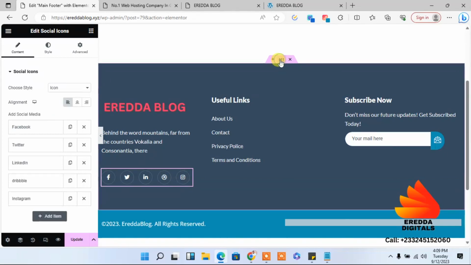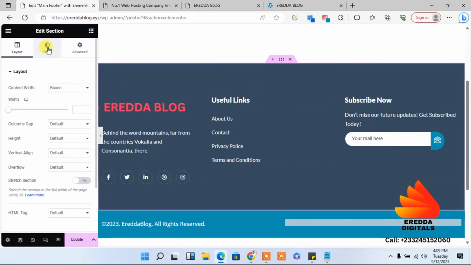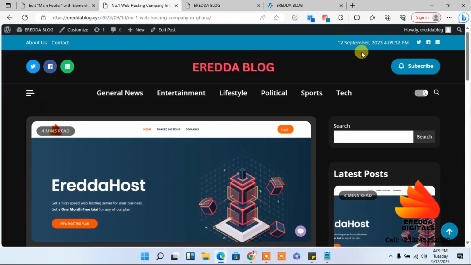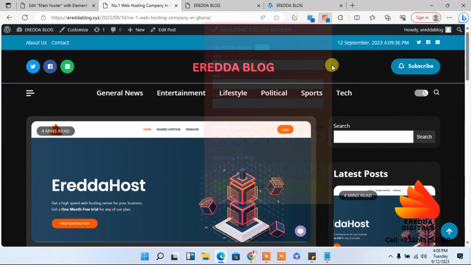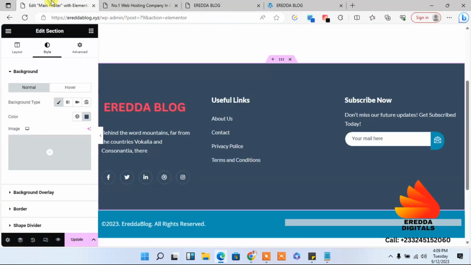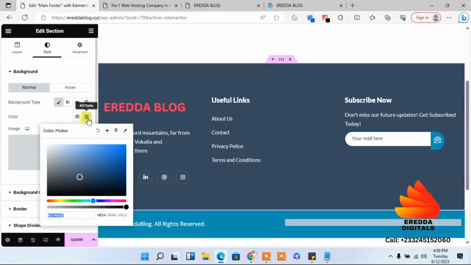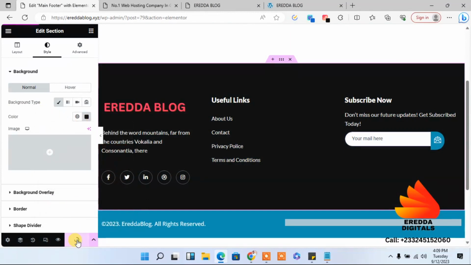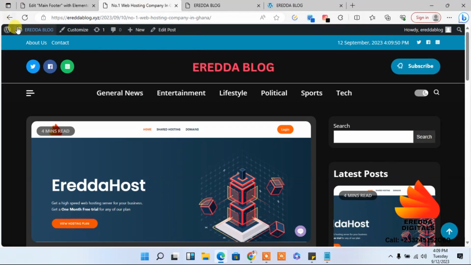So here I want to change the background color, so I will go with black. Okay, let me go with this color here. So this black color, let me select that. Good. So it has been selected. I will come here and change it to that black color. Okay, good. So now let's come back here and let me refresh the page.